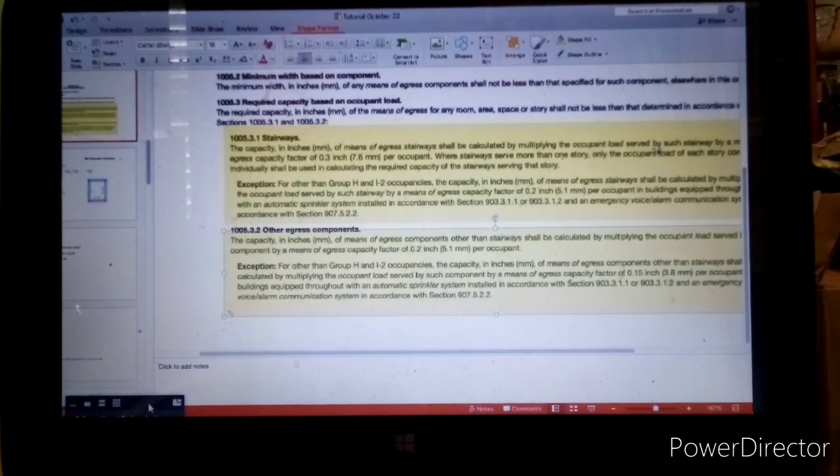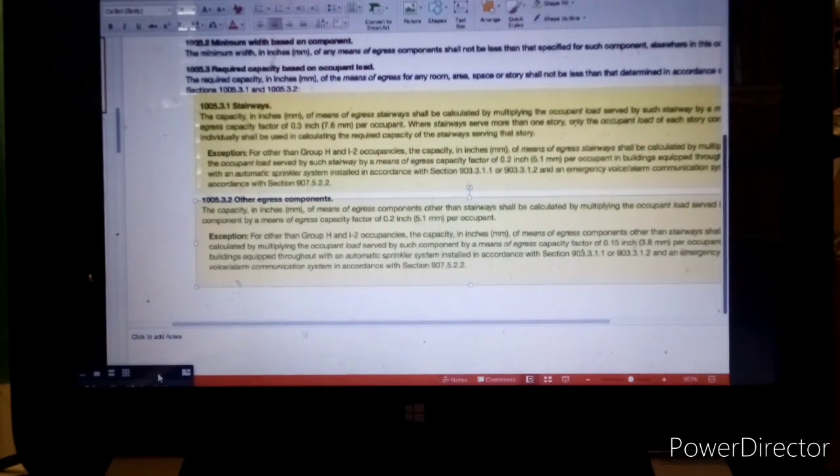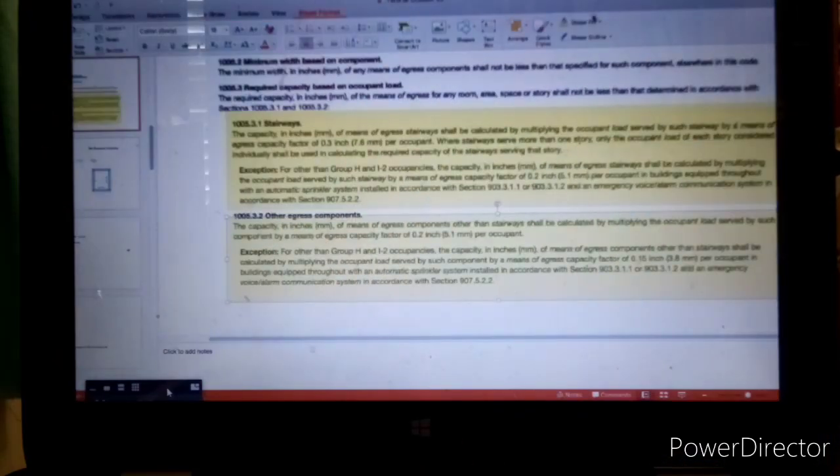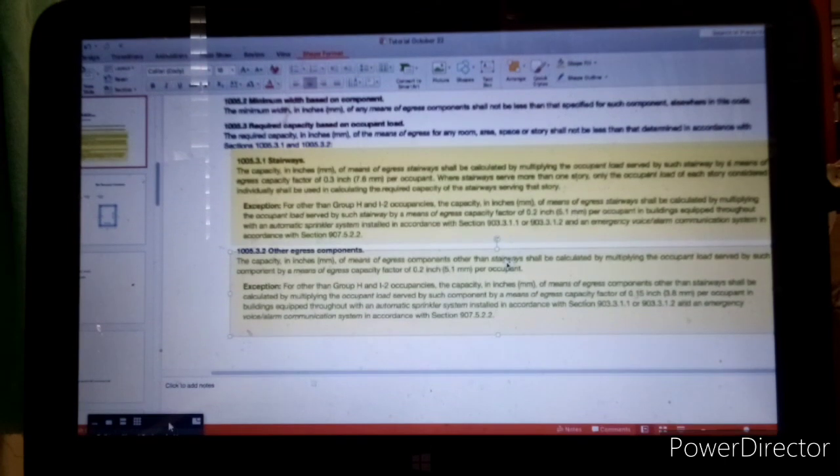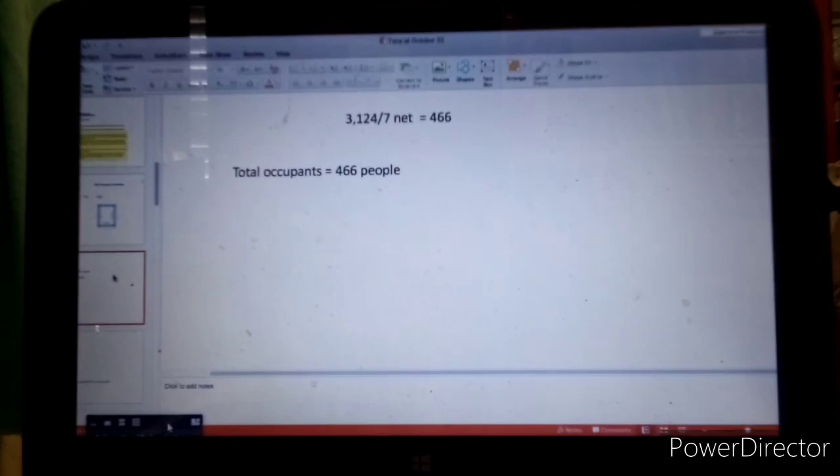But that's just standard. Let me see if I can slide this all the way over so you can see that whole slide. That's just standard. That's where the 0.2 comes from. If we sprinkle the building, those other means of egress components will be 0.15 per occupant in buildings equipped throughout with an automatic sprinkler system installed. So we're going to calculate the stairs in a second.